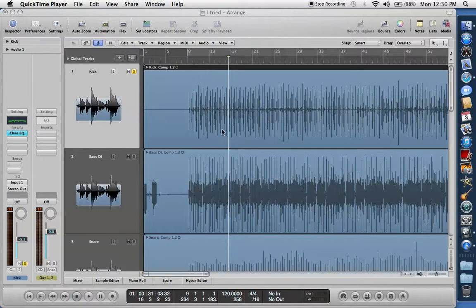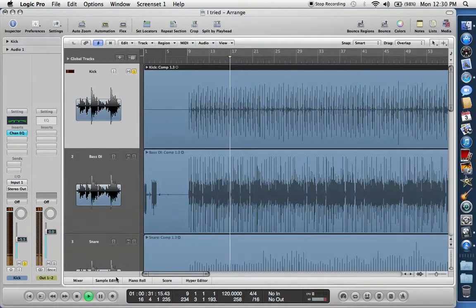Okay, first of all, I've got my kick drum region queued up and it's playing. So what's happening is the audio region is being output to the input here of the channel strip. From there, it's routed through the inserts and the EQ.